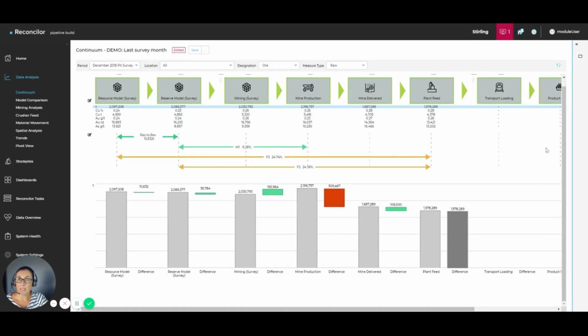So I hope that's given you a bit of an insight just into the continuum. It's just sort of the snapshot of all of your data sources for a particular period and a particular location.